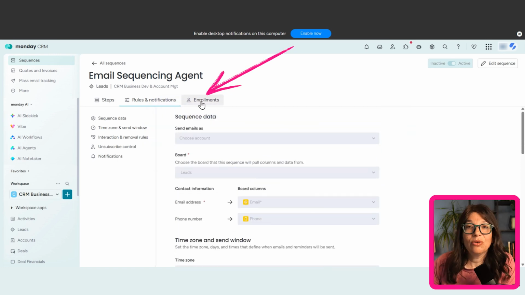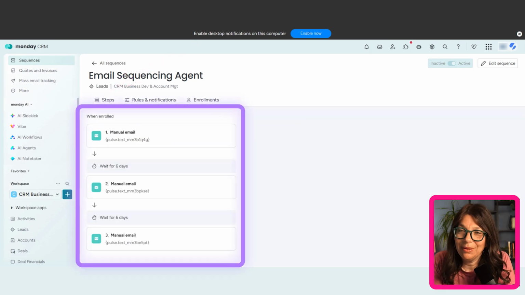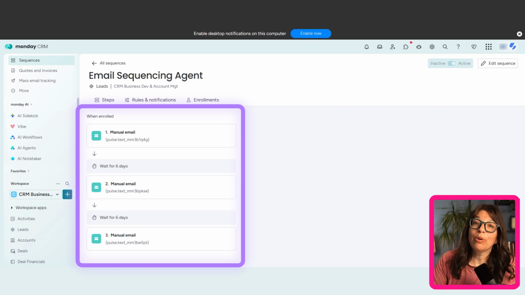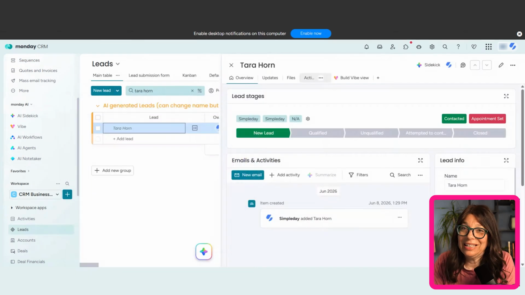And then over here, you can see that I'll have all my enrollments. I'm not going to share this with you, but you can see I have all my enrollments. But essentially what we did is we set up 3 emails that are manual emails. They're pulling the data from the board, which was created using those prompts, and they're pushing them to emails and activities as a manual email. Let's jump back to the emails and activities.